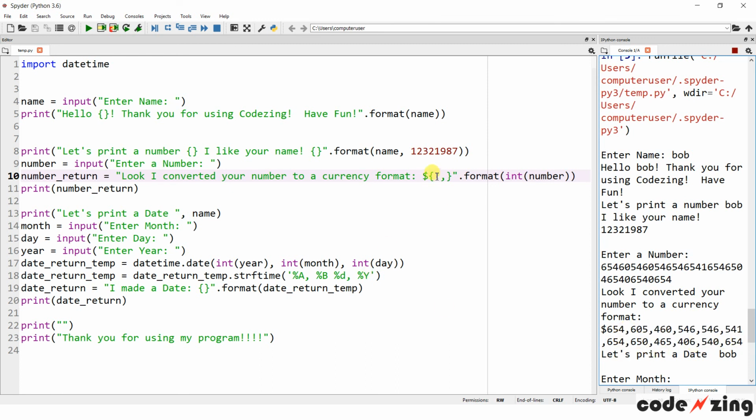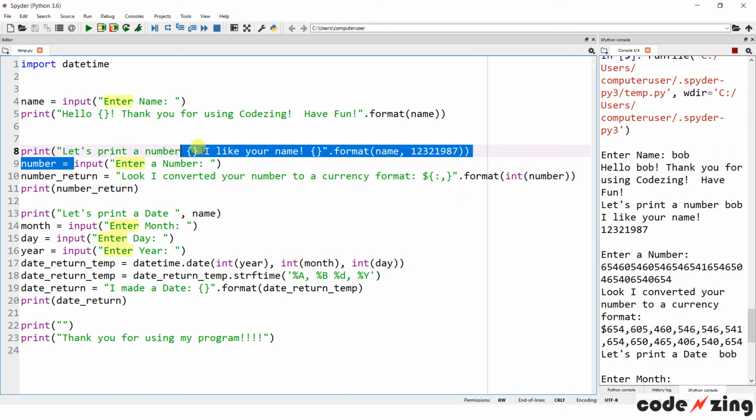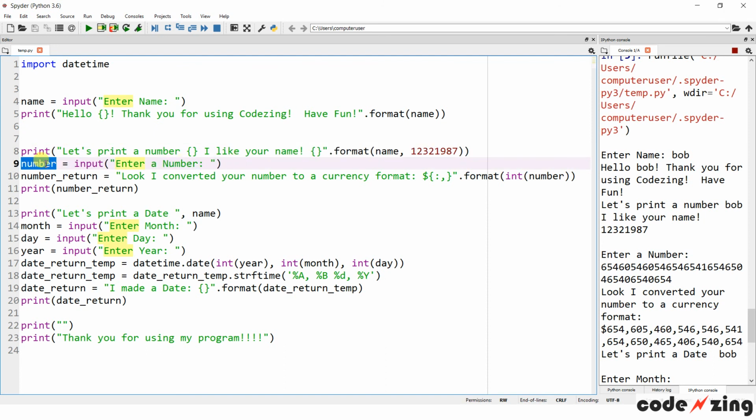So very cool. And all of that is done with just this colon and comma, and we're using dot format again. And this int around number is just converting that from a string. So when you use this input, it's going to assign the variable number, but it's going to make it a string as a default. If you don't want it to be a string, if you want it to be a number or something else, you have to tell Python. One of the few times in Python you have to tell it what type of variable you want it to be. But with these inputs, if you don't want it to be a string, you have to tell Python.